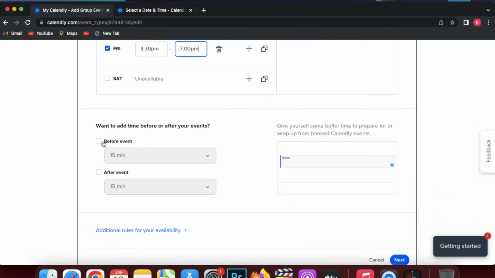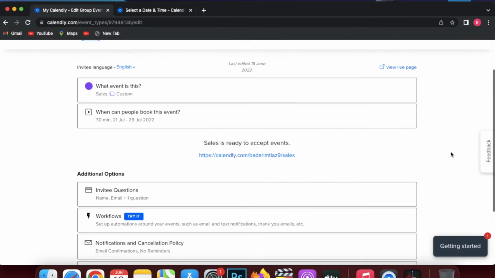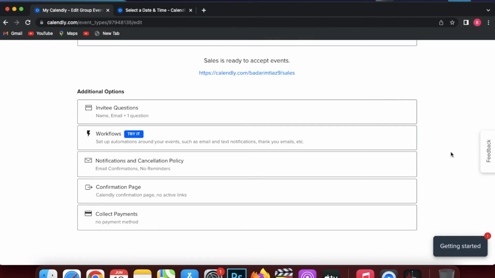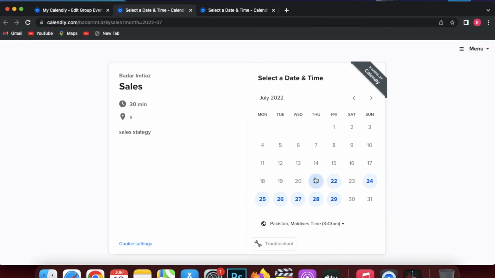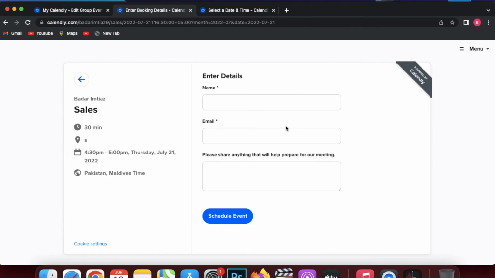Now you can also add a buffer before or after your event. A buffer is just the intermediary time between your events, and this will separate your event from other stuff that's happening. Now you are just going to click on next, and then you have it saved, so people can click on your link and select a date, and then they can see which spots are available. They can click on 4:30 and confirm, then they can add their name and email and any question that they might have to schedule their event with you or within the group. So that's how easy it's going to be to use Calendly for your management.